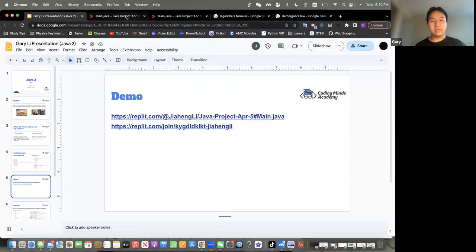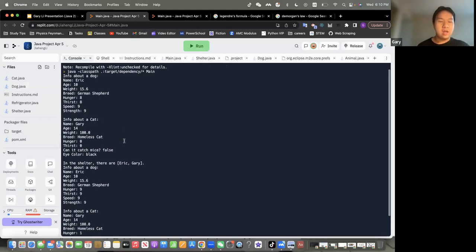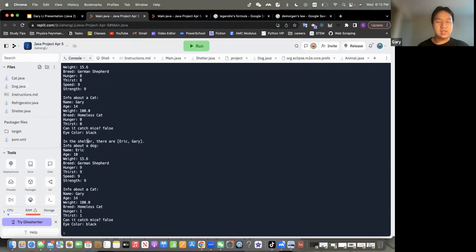And now I'm going to go through a quick demonstration of my program. Essentially, you can see that we print out and actually store some information about some dogs, one dog named Eric and another cat named Gary, into two separate classes, one called cat, another called dog. Furthermore, I created a shelter class that actually stores the dog and the cats together and manipulates the information in an easier way.